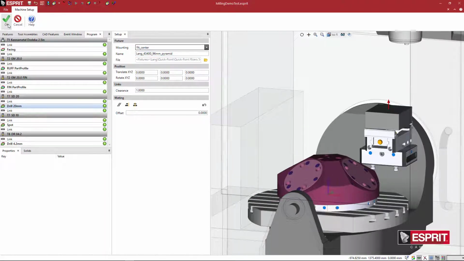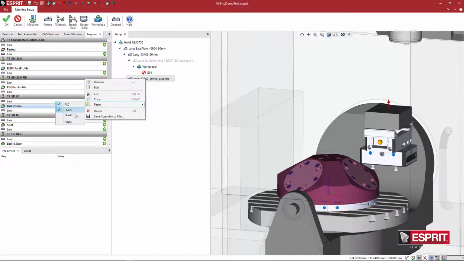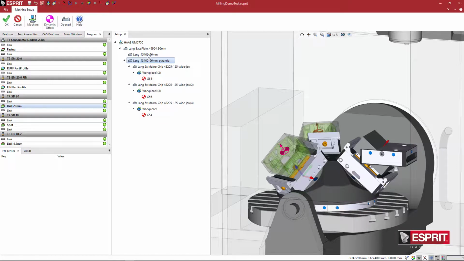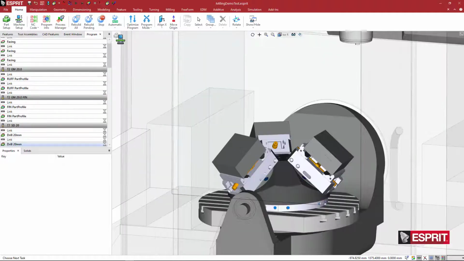And now, at this point, I can take everything from this macro grip vise plus the workpiece, right-click and say Cut, and on the pyramid, I'm going to say Paste, and select all 3 positions. And then coming back to this riser, I'll just delete that from the list so it's out of the way. And now you'll see that we have multiple parts listed on the 3 positions on the pyramid table.